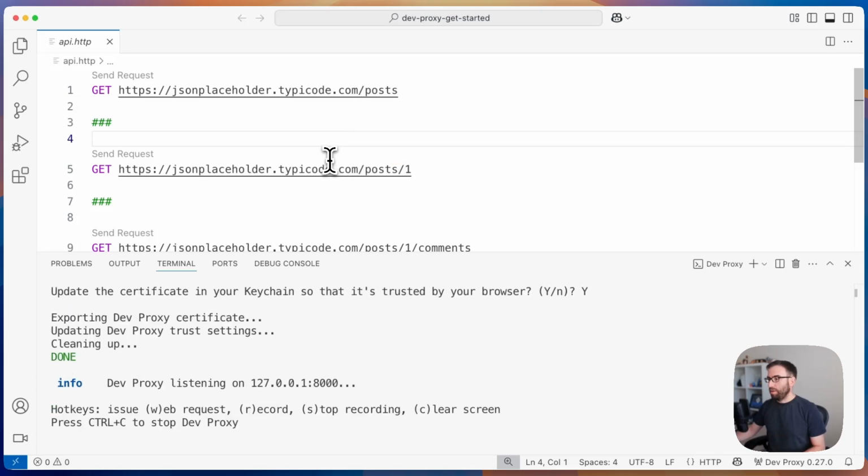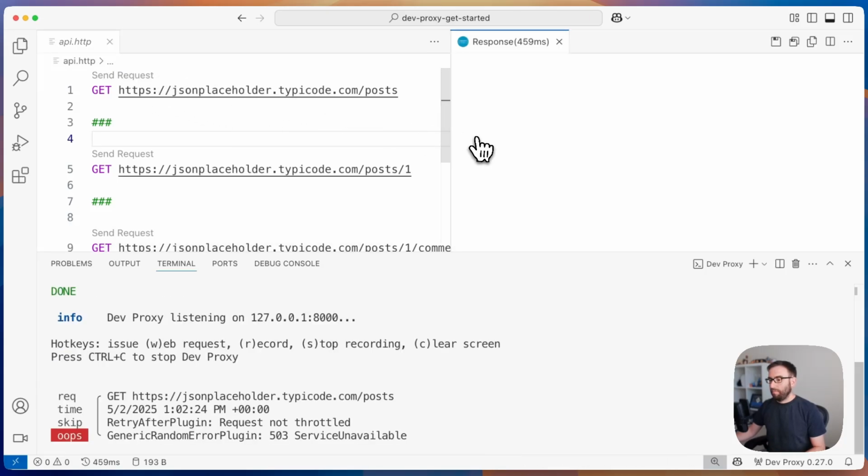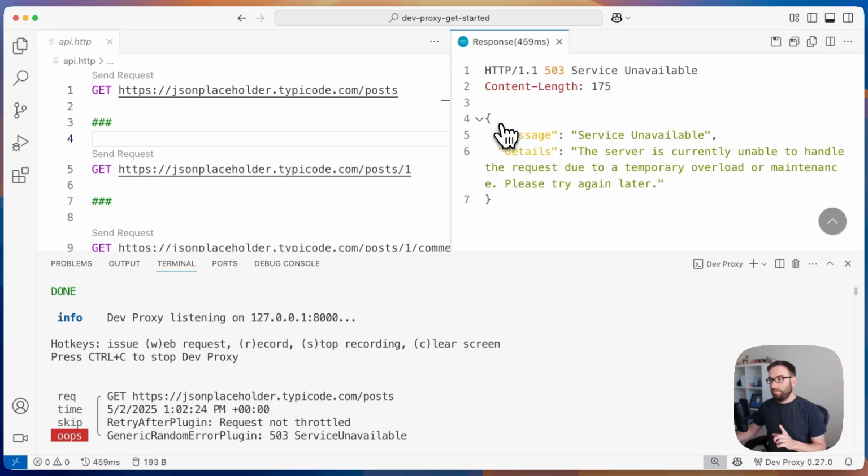So now we can send our request with Dev Proxy running. So we can see here, we're now getting an error back. And in the console, we've seen that we've got an error, 503 service unavailable. And we can see in the response, yep, service unavailable. We see that it's a 503. And Dev Proxy has been able to do that.